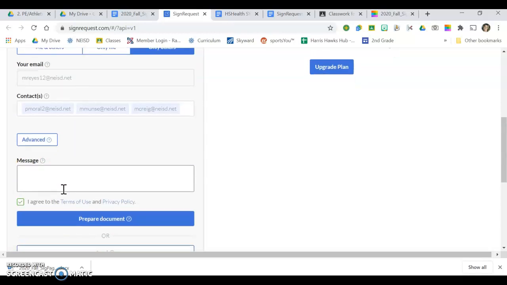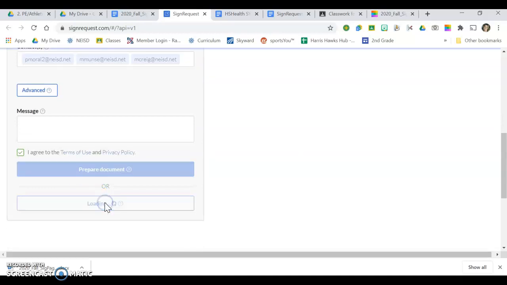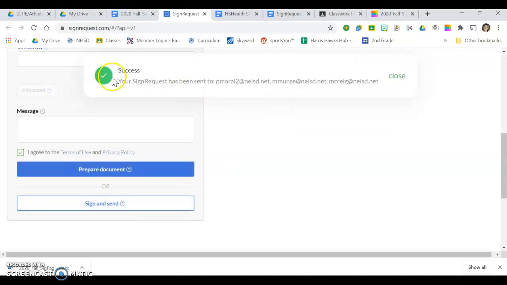I am not going to send a message right now because this is just a trial run. And then I'm going to click send. And then of course it does say that it has sent.